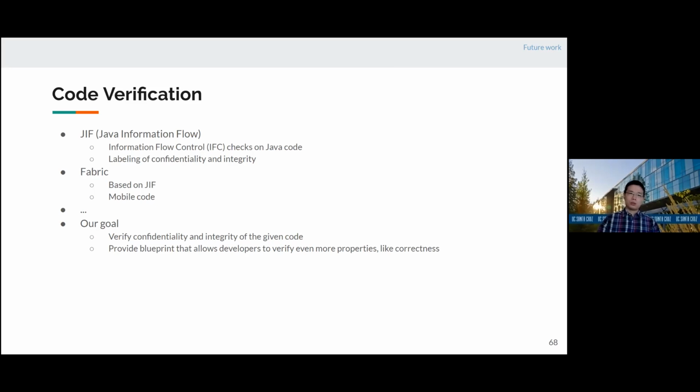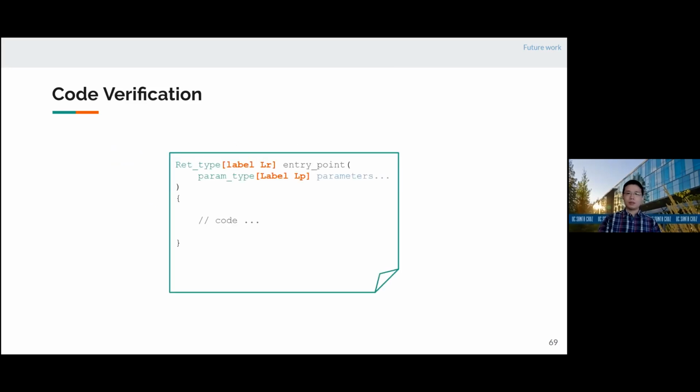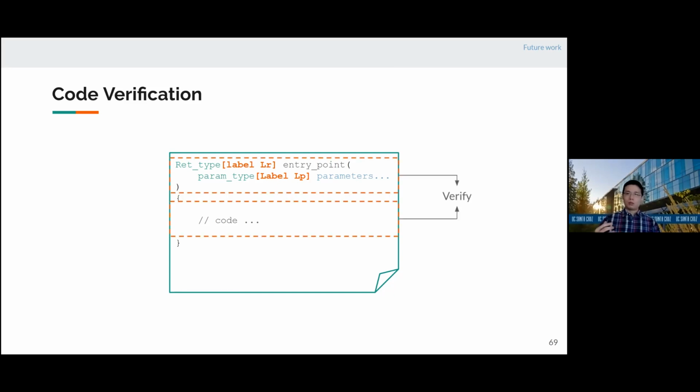So our goal is to verify the confidentiality and integrity of the given code. And we also want to provide a blueprint that allows developers to verify even more properties, like correctness of the application. So ideally, each component will have an entry point function that has both return type and parameter type labeled with the confidentiality and integrity property. And the verifier will check the code against this function prototype to ensure they are consistent.